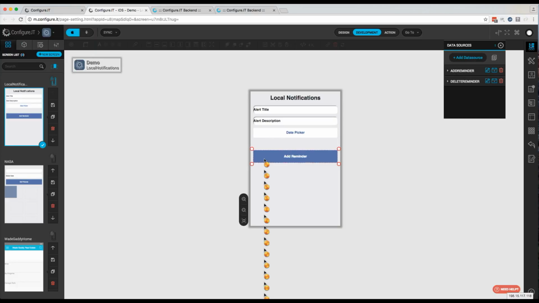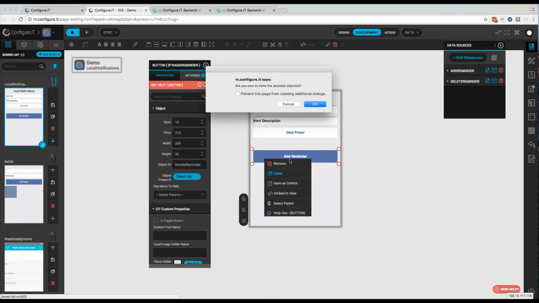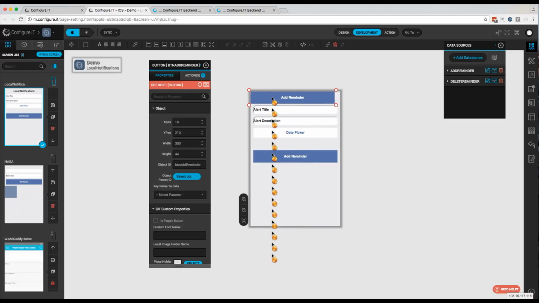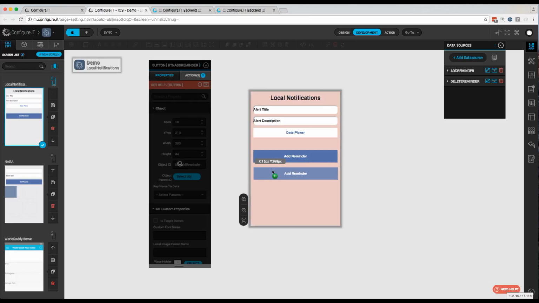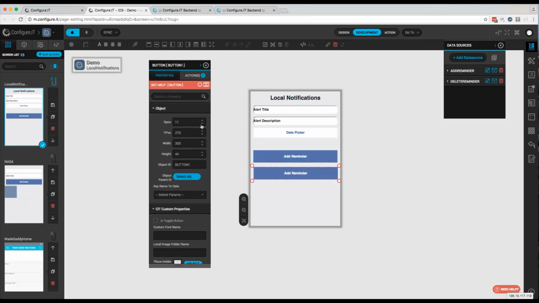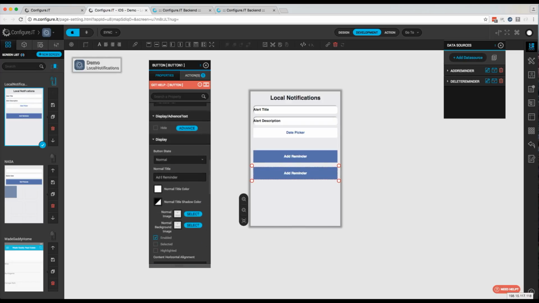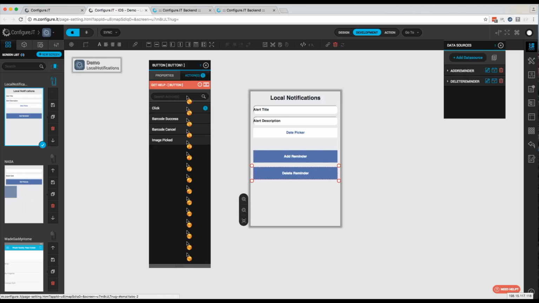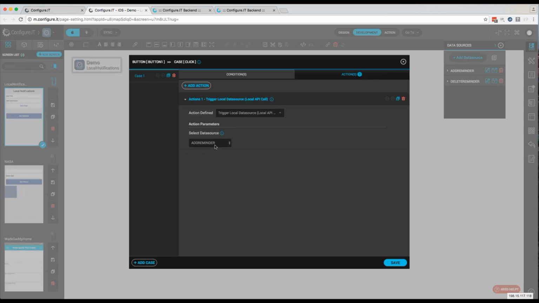So we'll use the add reminder button and we'll just clone it. Click OK. And then we'll drag it down so that it's about the same. We'll tidy up the position. I know it's supposed to be 10. Then we'll scroll down and change it from add reminder to delete reminder. The action will change from the add reminder to the delete reminder.